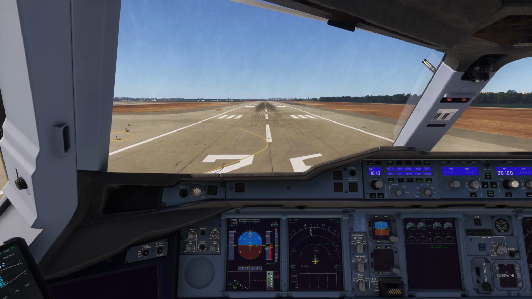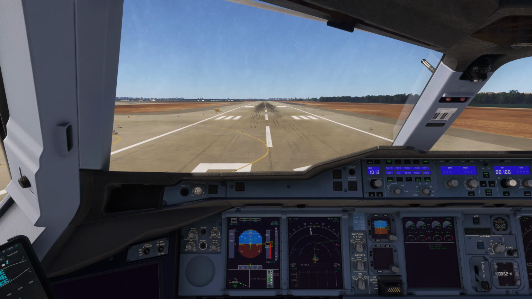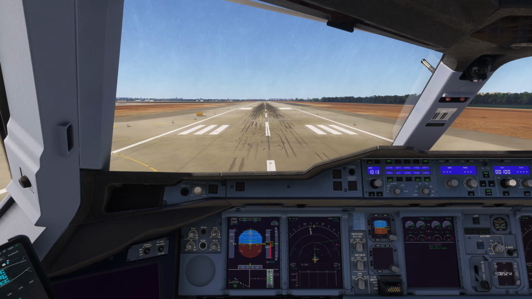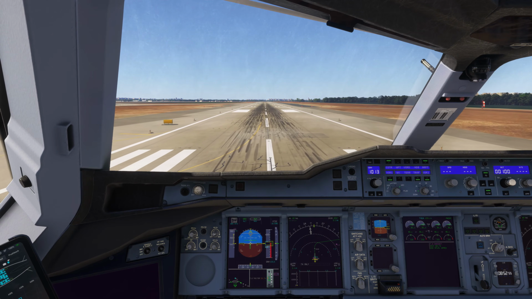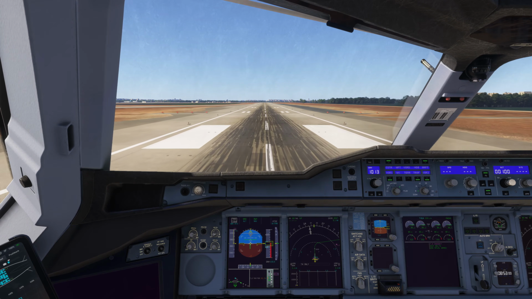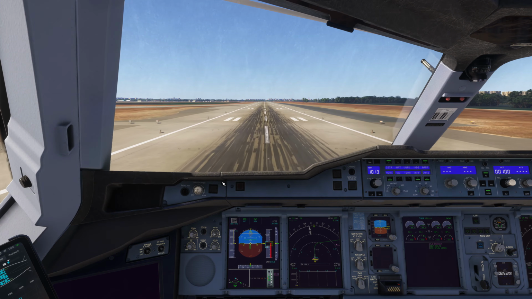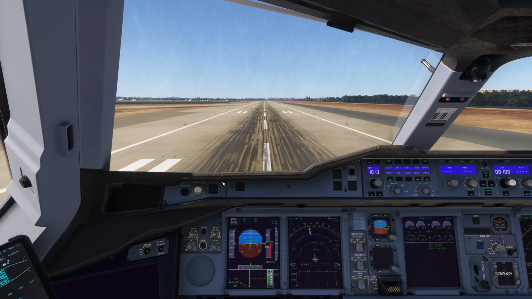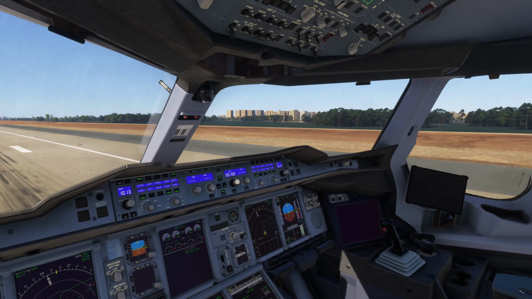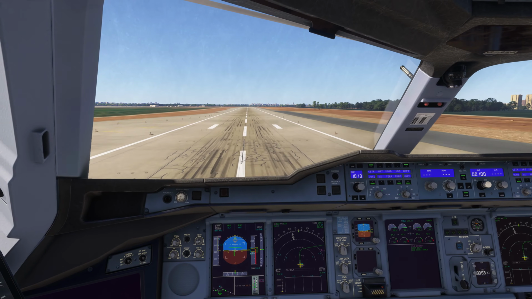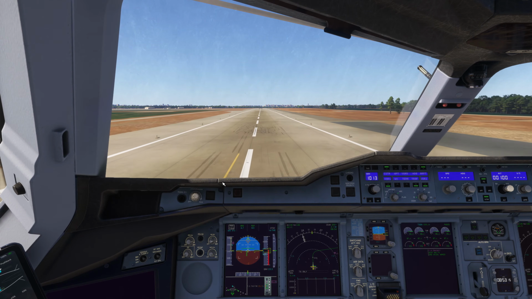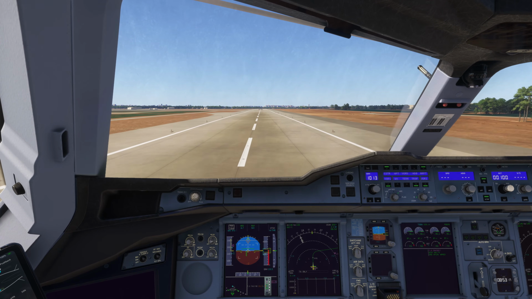Full speed. The plane is nice, guys. You need to try it, seriously. If you like the big planes, this is a nice one. And by the way, I'm flying from Ben Gurion Airport to Larnaca International.